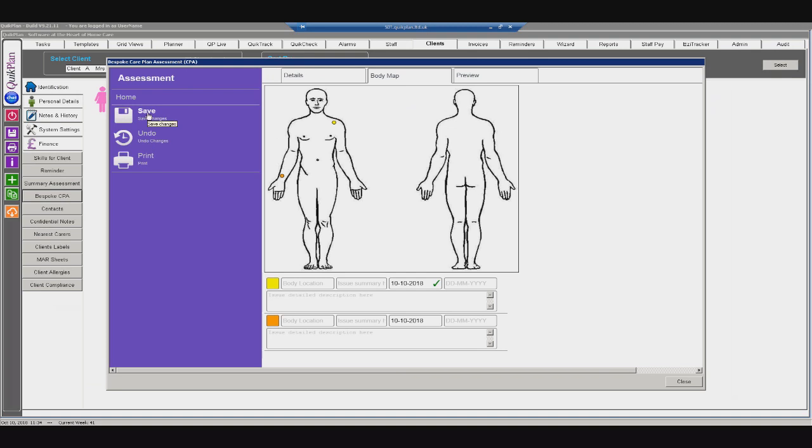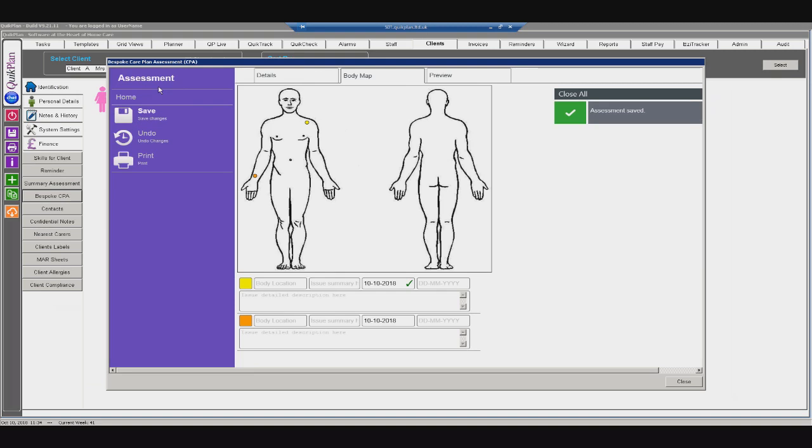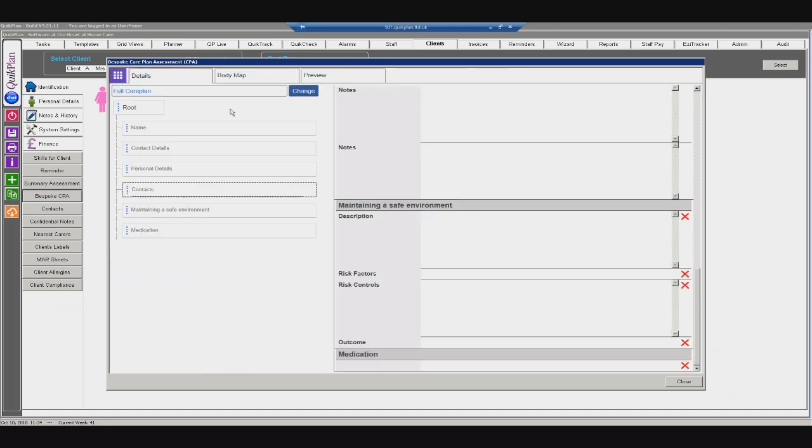So in this case, I'm going to save, and that will update that body map. So going back to the details, you might need to add a little bit more information in, as I mentioned about the rating system. Now, unfortunately, I didn't add it in on the maintaining safe environment, but I'll just quickly show you.